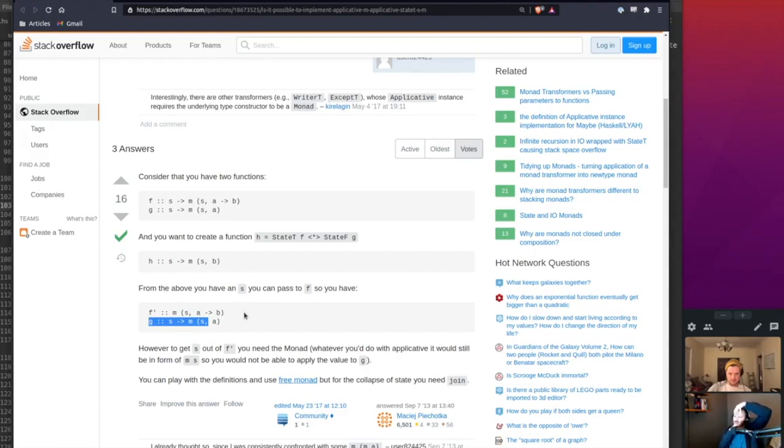You can play with the definitions and use free monad, but for the collapse of state, you need join. Huh. Wow, that's really interesting.